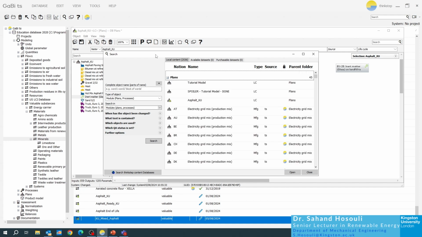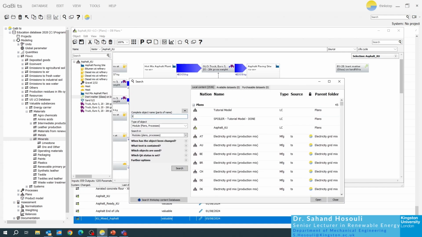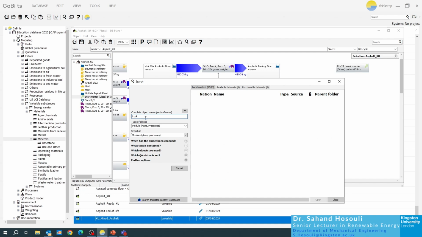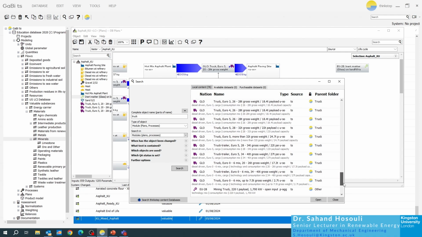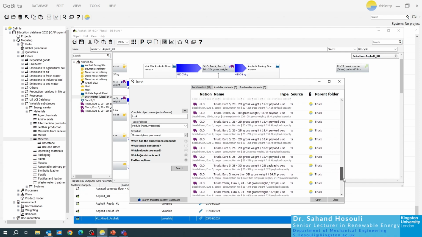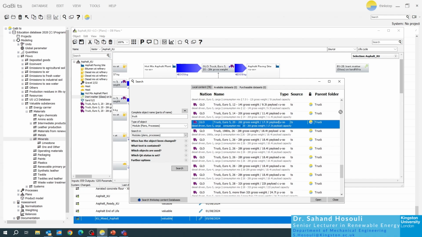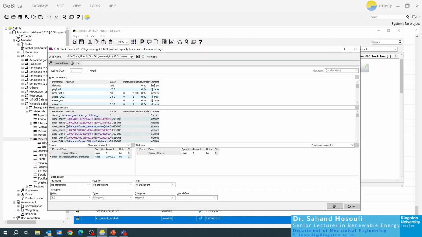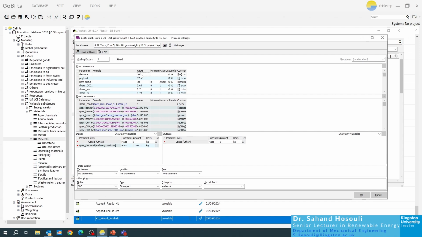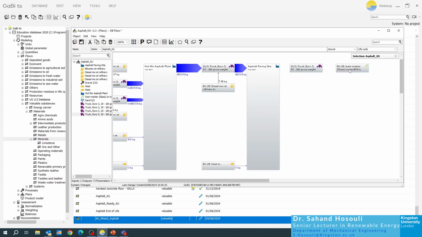So I'm planning to use a similar kind of truck over here as well. Truck Euro 5, 20 to 26 tons. What I'm going to change here, I'm going to just open this block, and modify the distance. I'm going to reduce it to maybe 8 kilometers. Yeah, I'm looking for a very small environmental impact on this. I'm going to click OK.